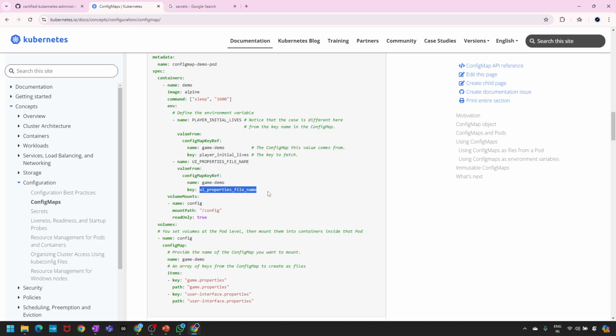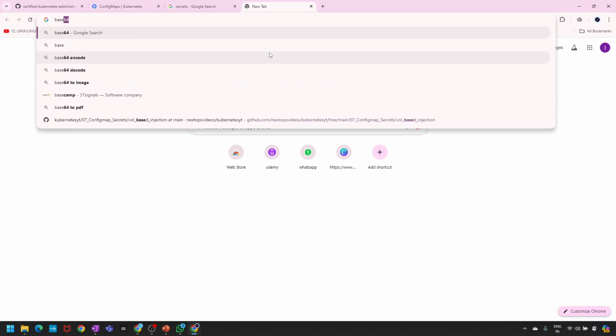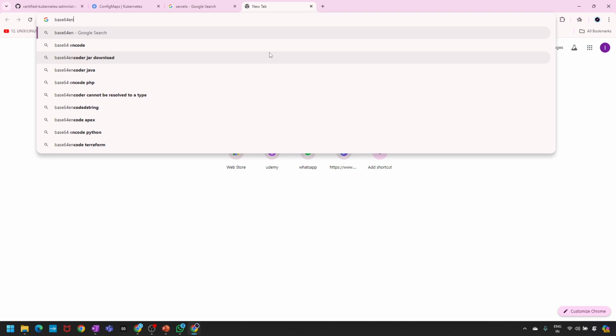Yes, sir. So that is how we will mention it. We will not mention it directly for the secrets. Here you will mention the secret key reference, but in the secret key we are not mentioning the password directly. We cannot. We will mention the secret here in base 64 encoded format. I will show you how the format is.